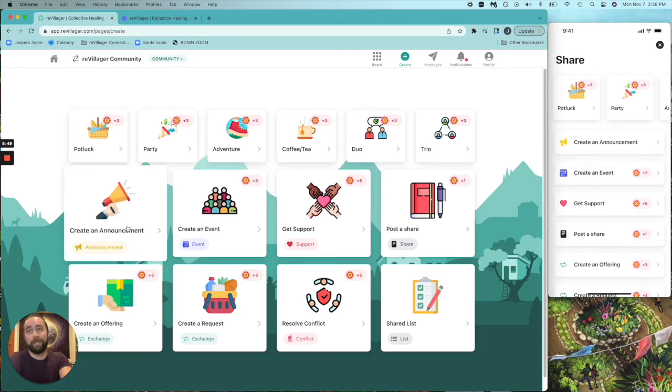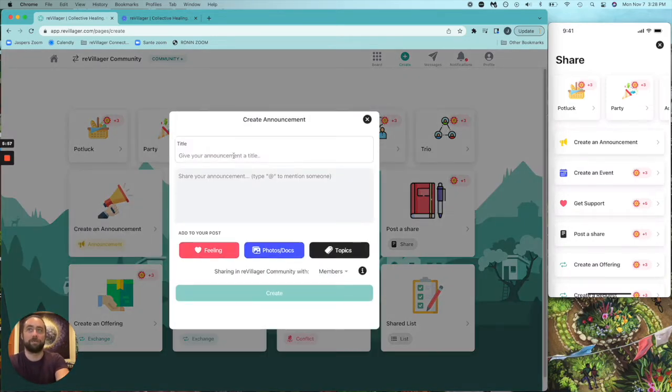Down below here, we have create an announcement. So this only works if you're a steward, meaning you're one of the admin or moderators for the village. So if you click that, you can create an announcement. This is a community-wide announcement. It shows up on the homepage. So it's really important that these are actually important announcements because the idea is not to clog up the board. So announcements are basically for the admins of the villages.